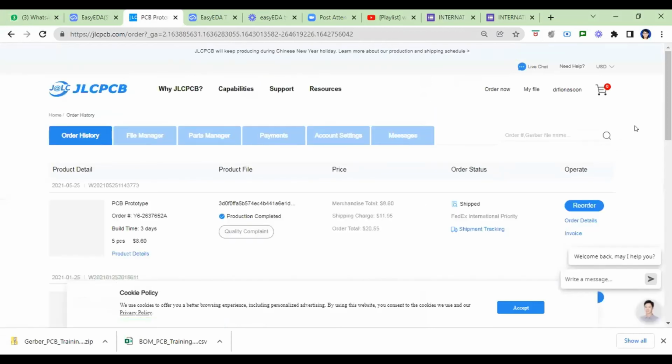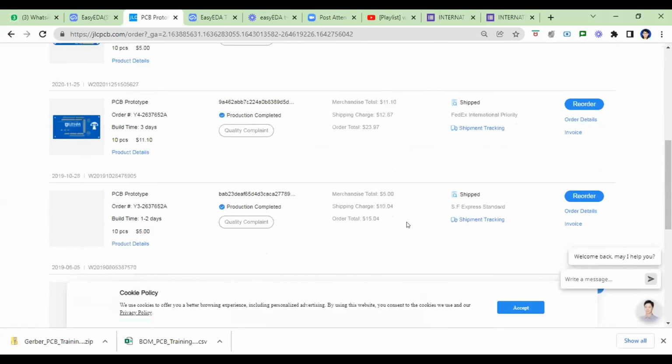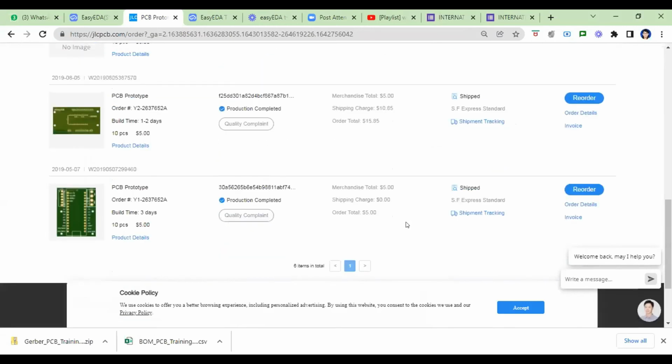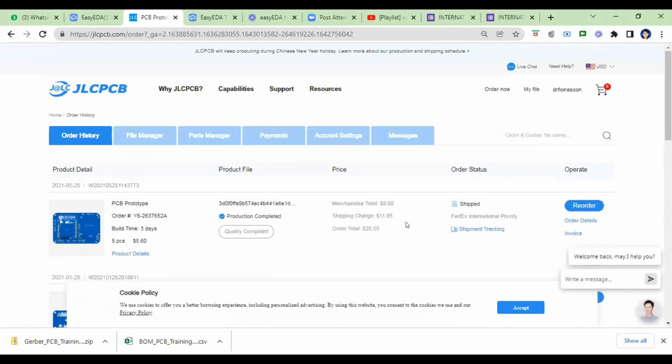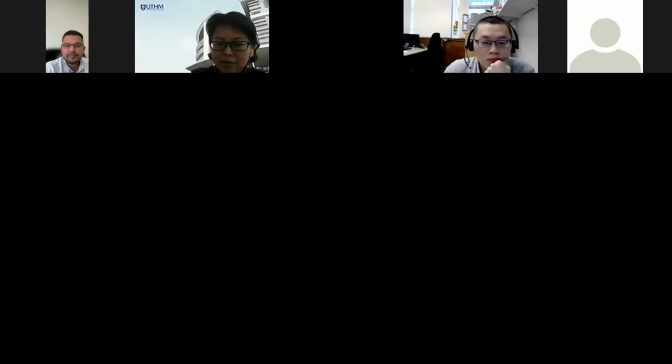These are some of the PCBs that I have manufactured, ordered and made. Okay, that's it about PCB fabrication. If you have any question, you can raise it.